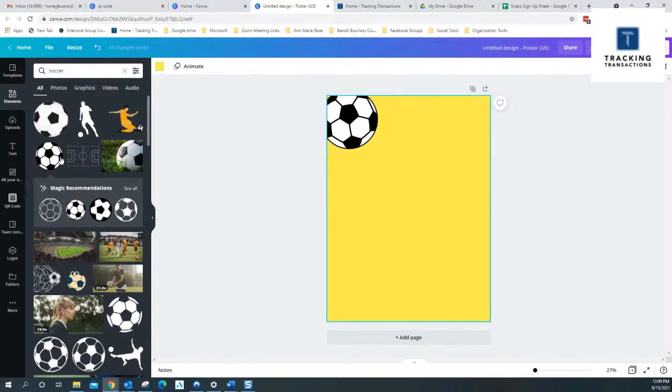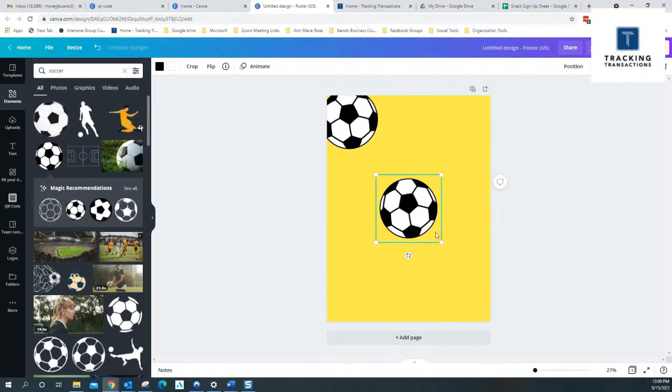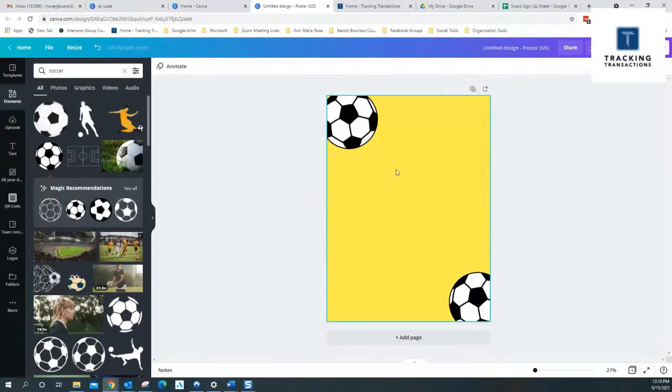And it's not copying, so I'll just do another one there like that. All right, so I'll just bring it over, put it down like that.